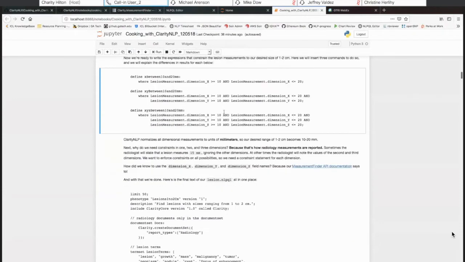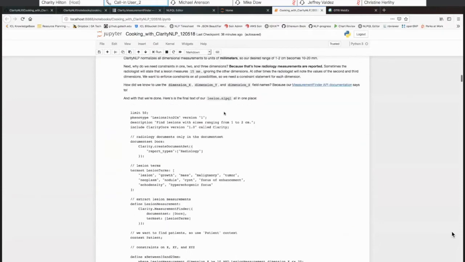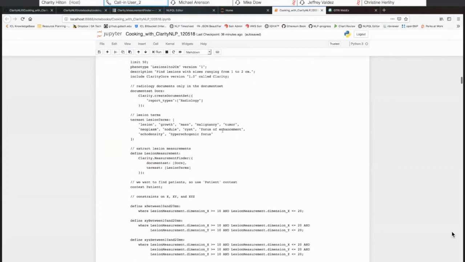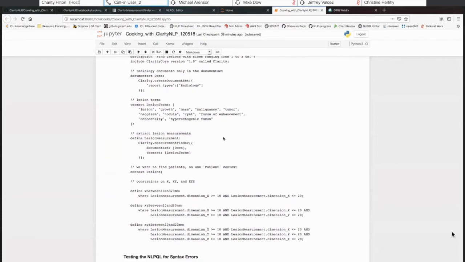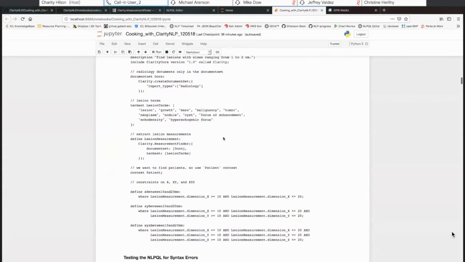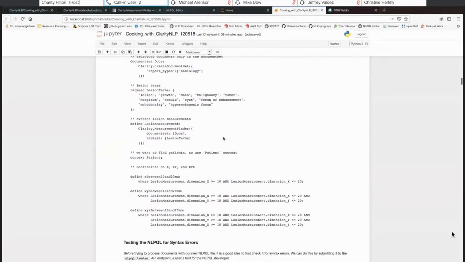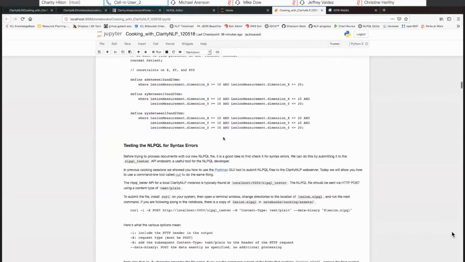All right, so those are our constraints. And so I can collect everything together into one file here, so you can take it all in at once. So I think I'll pause here for a minute and ask if there are any questions about this NLPQL file so far. Okay, hearing none, we'll soldier on.